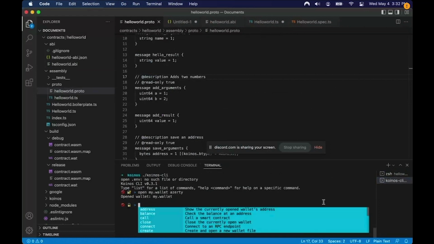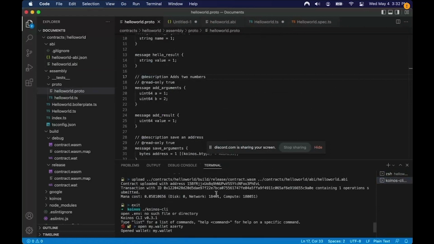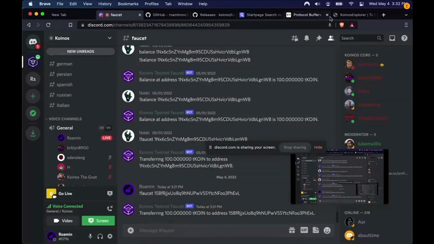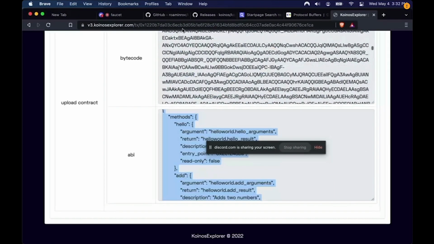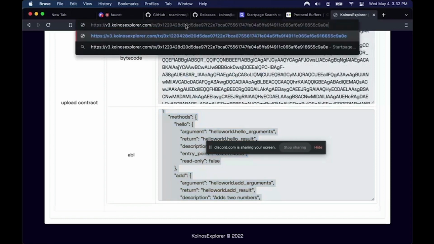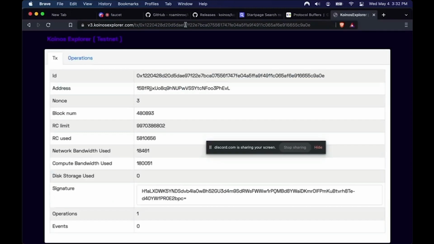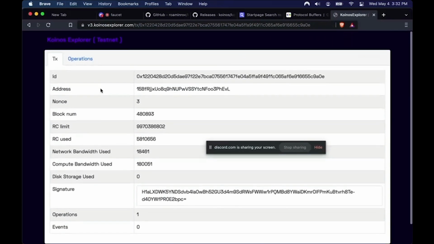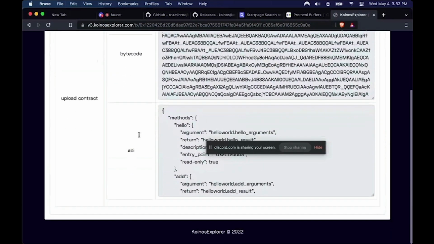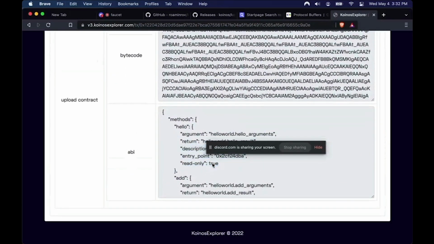Like we did earlier, let's double check that the transaction was actually set. So I go back to the Explorer and see what transaction is here. Now if I look at the operations, I should have the new ABI. So this is what changed.